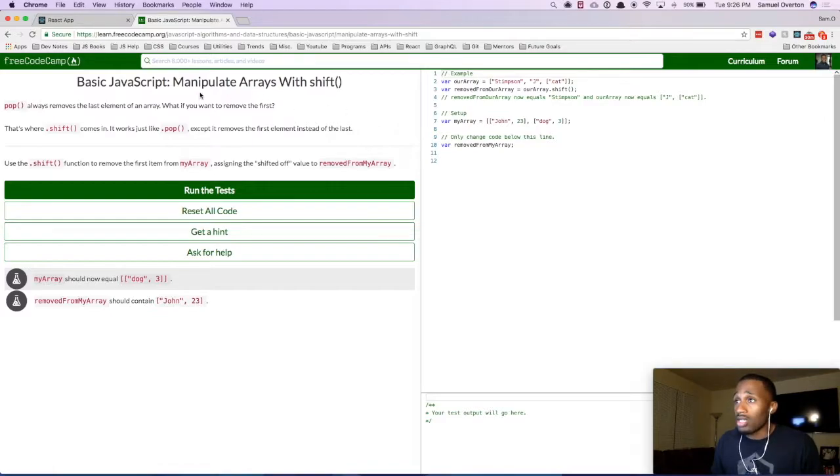So right now we are going through manipulating arrays with shift. We saw last time that pop always removes the last element of an array. What if you want to remove the first element? Well, that's where dot shift comes in. It works just like pop, except it removes the first element instead of the last.